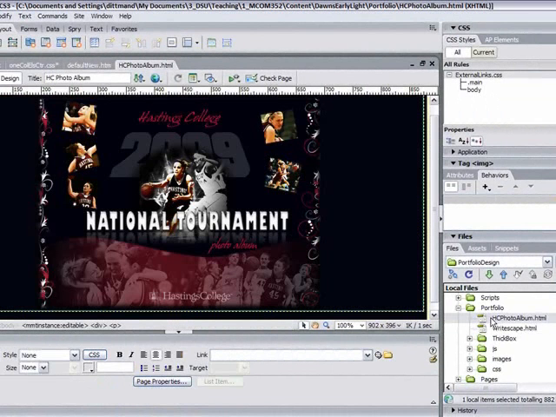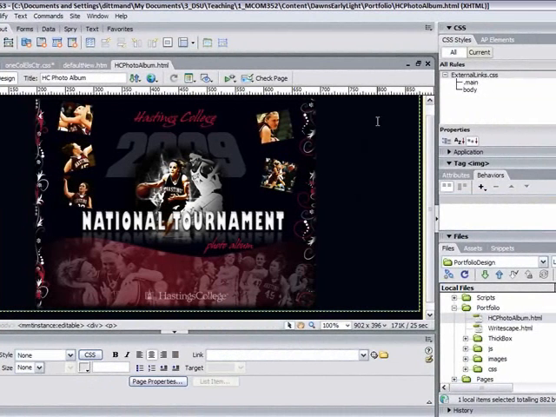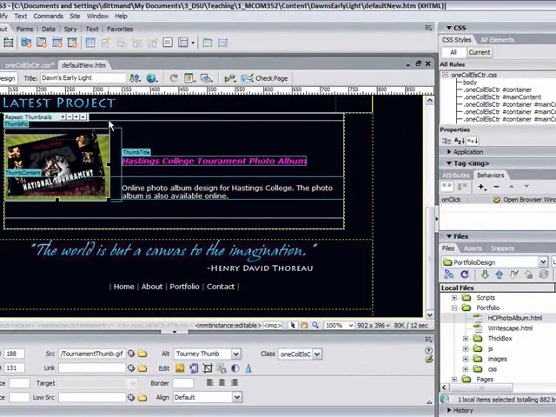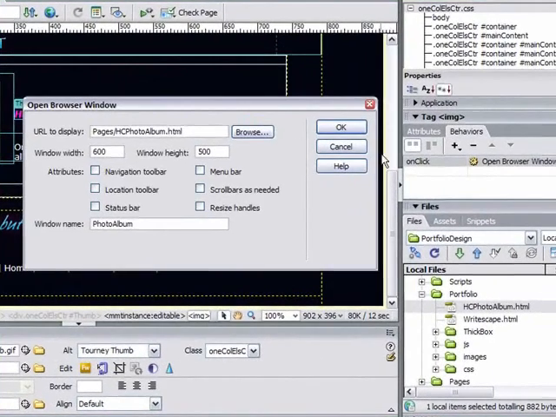Okay, so here's my HC Photo Album page. So I'm going to go ahead and close it. And again, you'll see it's my editable page. Now, when the user clicks on this, what I want it to do is I want it to open a browser window.